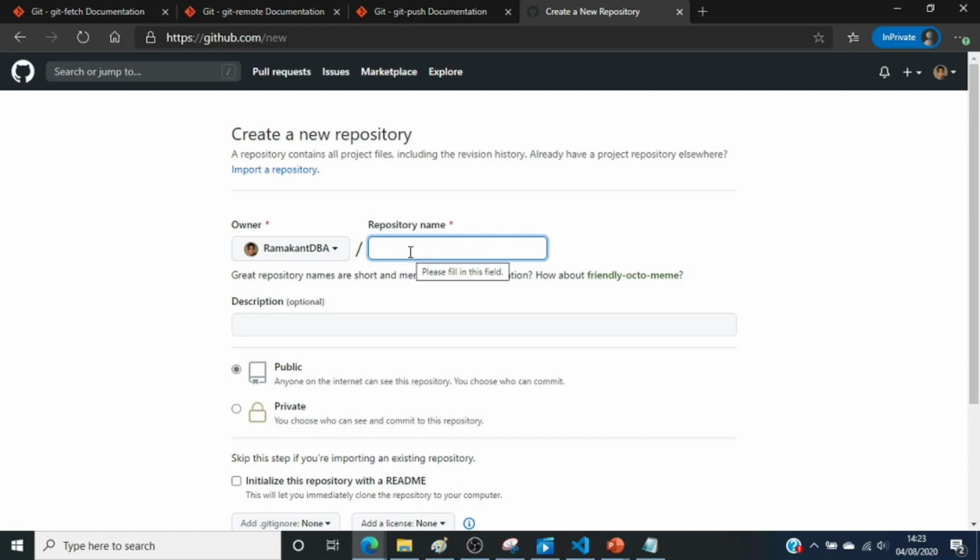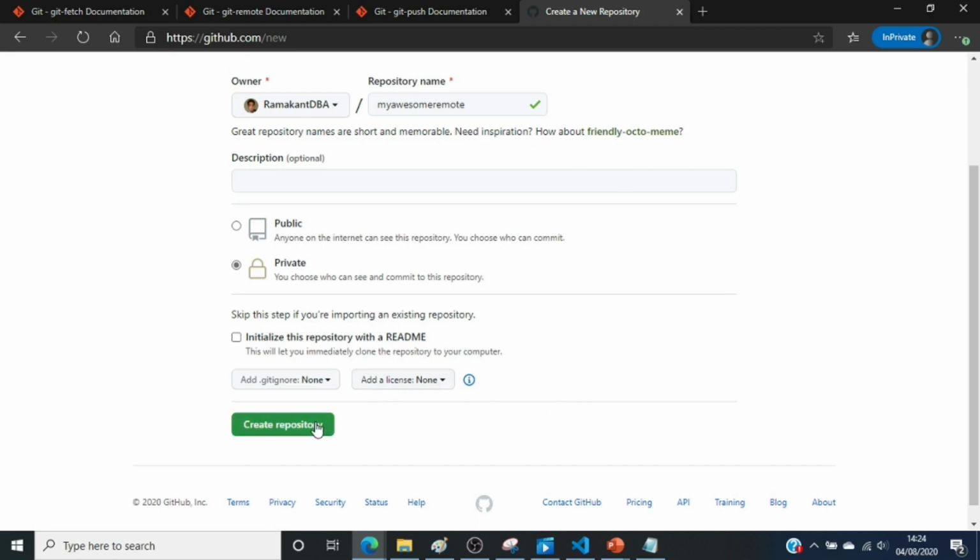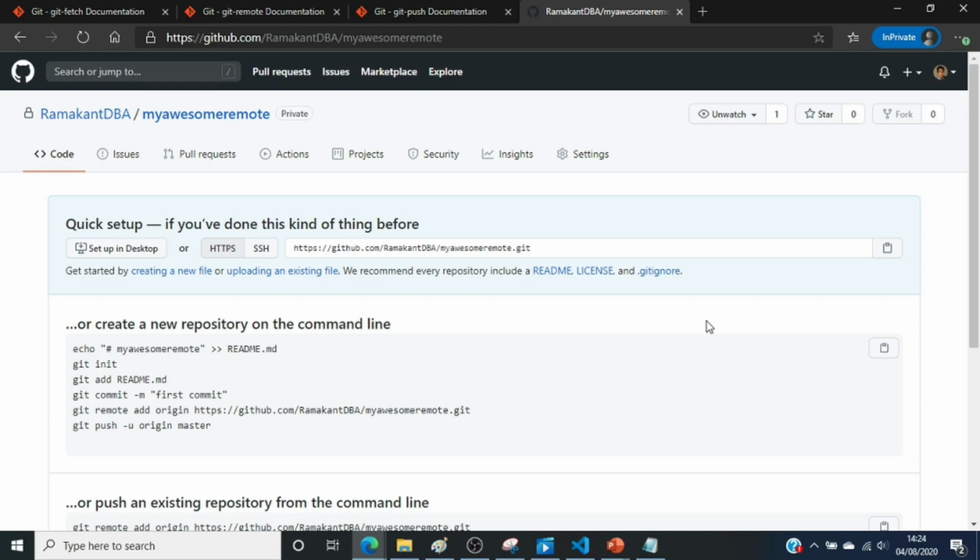Let's rename it remote. No, let's make it my awesome remote. Cool, that's done. Let's make it private. Public ones are shared with everyone, so you would not like to do that unless you want to share some code with others.